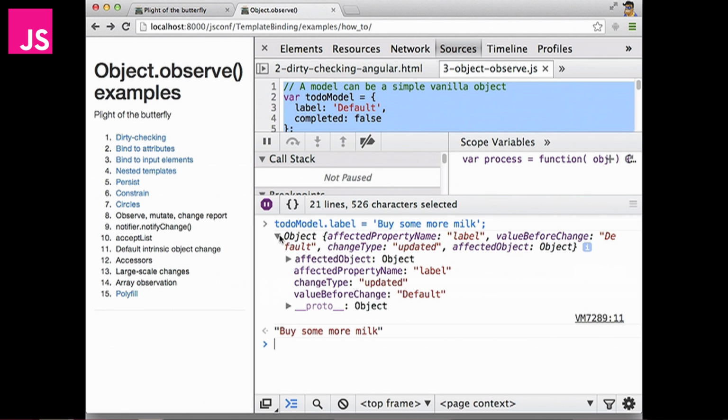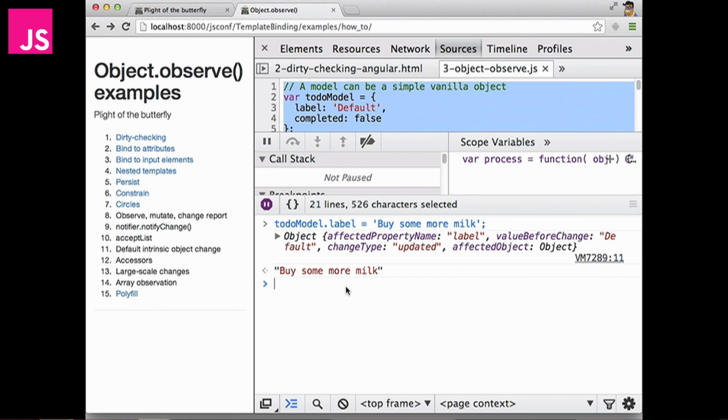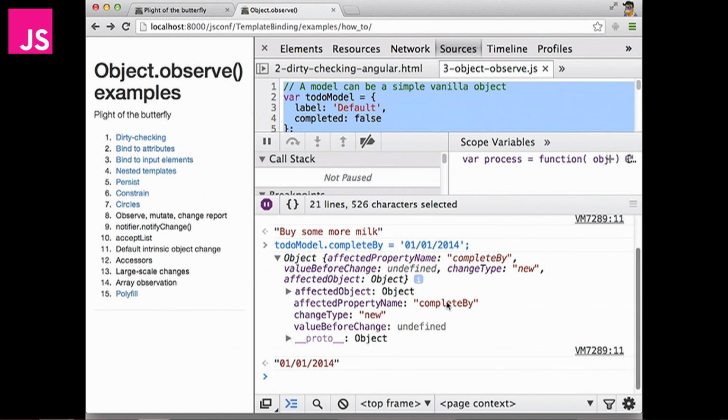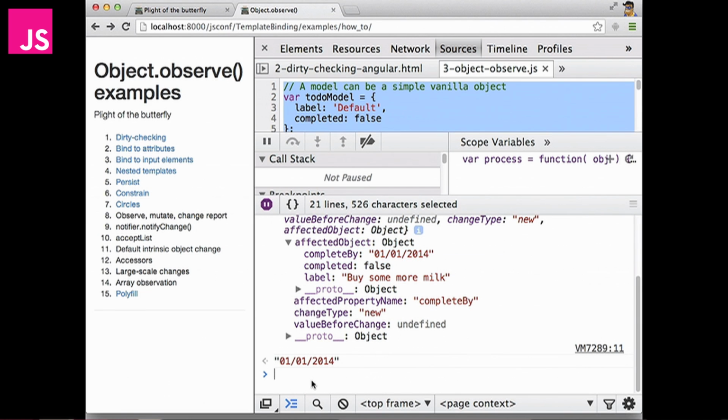Now, what we get back is this nice change record representing all of the changes that occurred. The change type here is updated. And if we go to the affected object, this provides us with our expected state of the world. It says the label is what we set it to, which is great. We can also introduce new properties to this object. So I'm going to introduce completed by here. Completed by first 2014. Expand that object, and what you'll see is that we now have a change type of new. So we're introducing new properties into this. And once again, our view of the world is as expected, which is great.